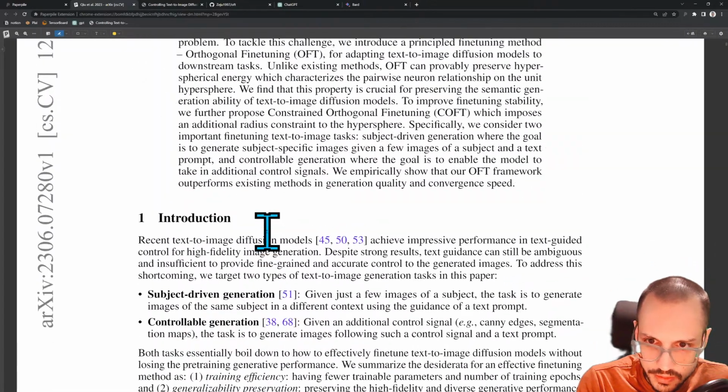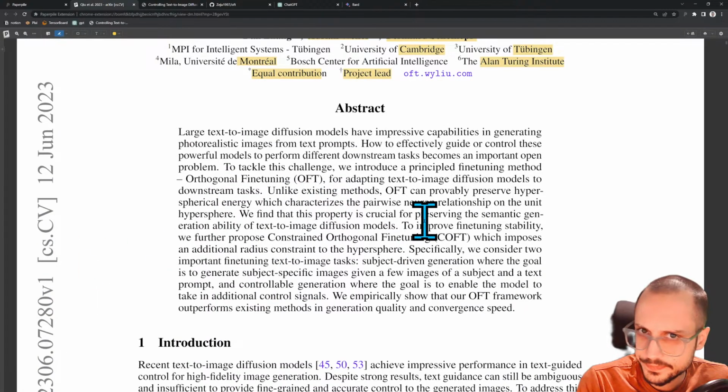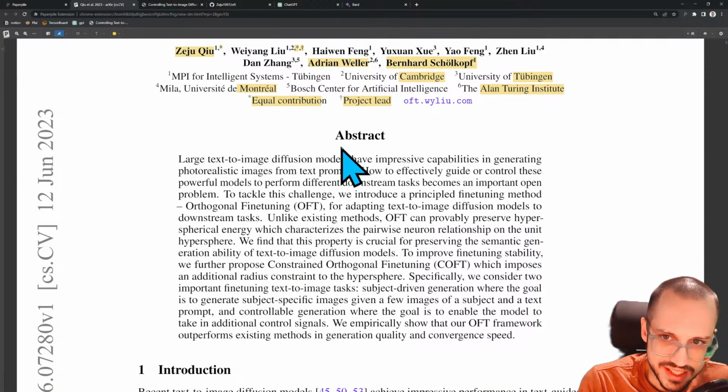Cool. So let's just dive right into it. Large text-to-image diffusion models have impressive capabilities in generating photorealistic images from text prompts.